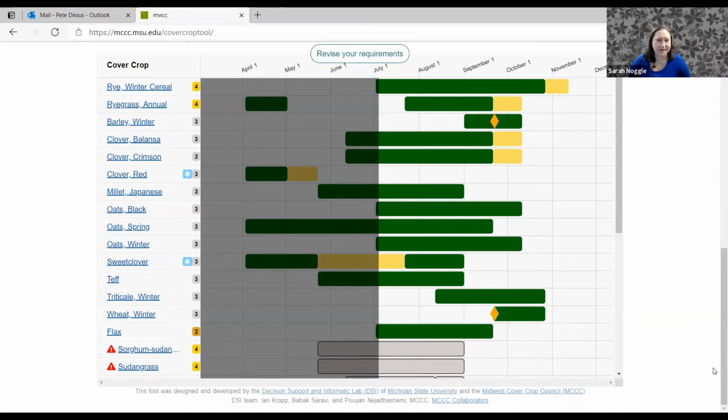Looking at that timing, where your cash crop is growing, what equipment do you have available? Those are some of the things that I always think through: how are you going to establish this cover crop? And starting simple.